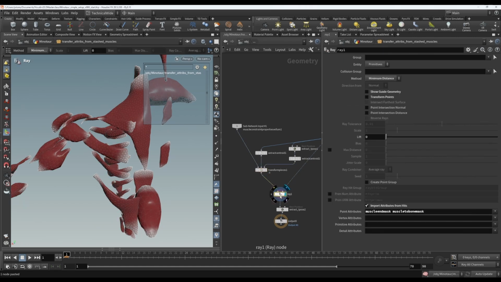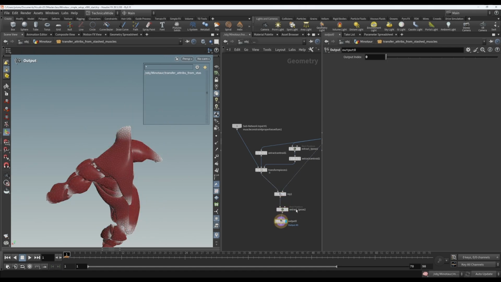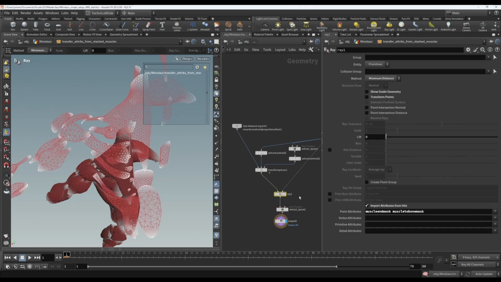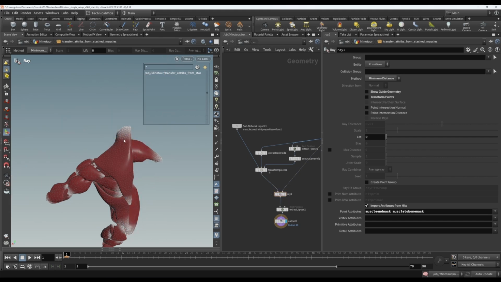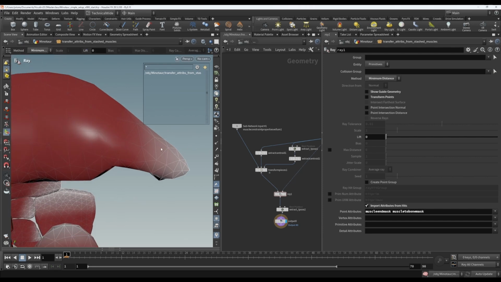Then there's a ray here with transform points off, minimum distance method, import attributes from hits, and here you specify whichever attributes you want to transfer. And then this is just to set it back to the T-pose. You could also use an attribute transfer, but the ray is going to help a bit more if you have a mismatch in resolution between the two different geometries. It will get the value from this part of the face instead of trying to get it from the closest point.